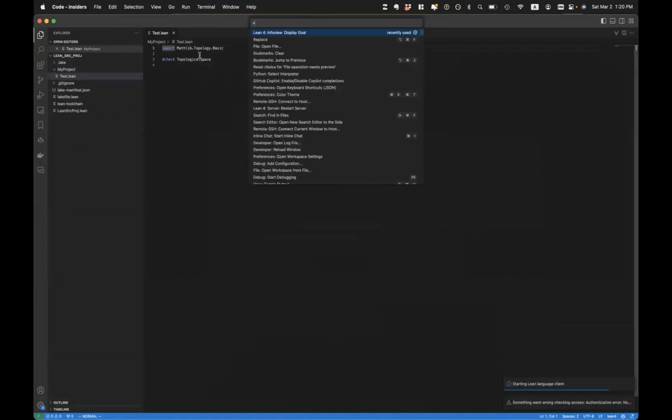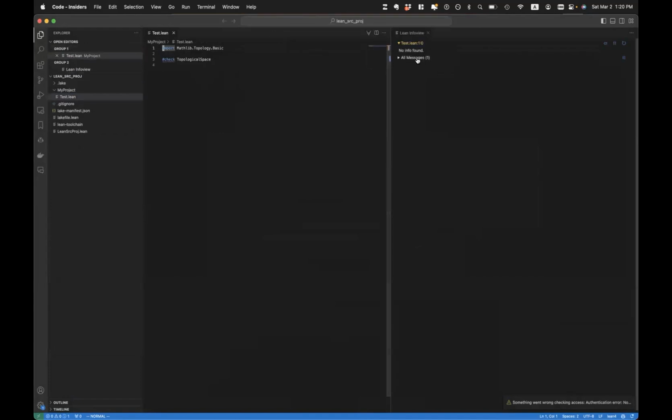So Shift Command P gives us VS Code's command palette, lean info display goal. Yay! It tells us that topological space in some type universe U of X returns a type U, which is no bug, so I suppose that's what it's supposed to do. Awesome. Yeah, I'm gonna stop now. Any questions before I stop it? Nope, all good.